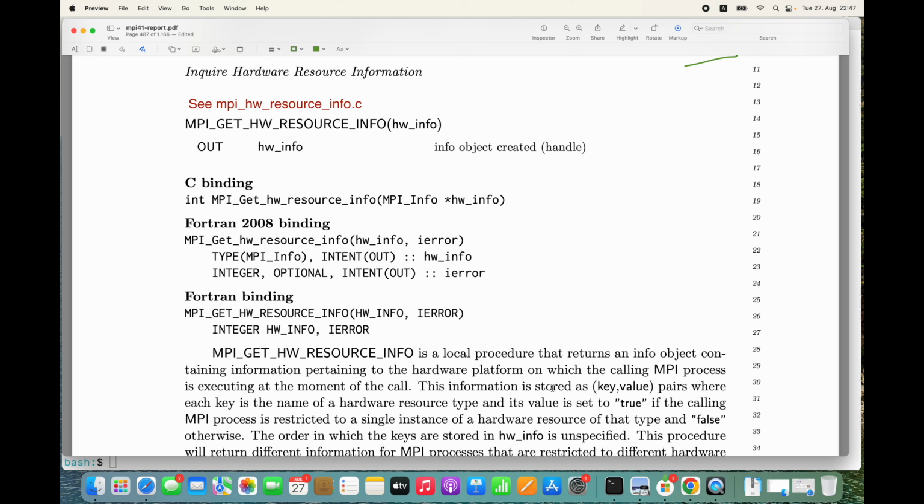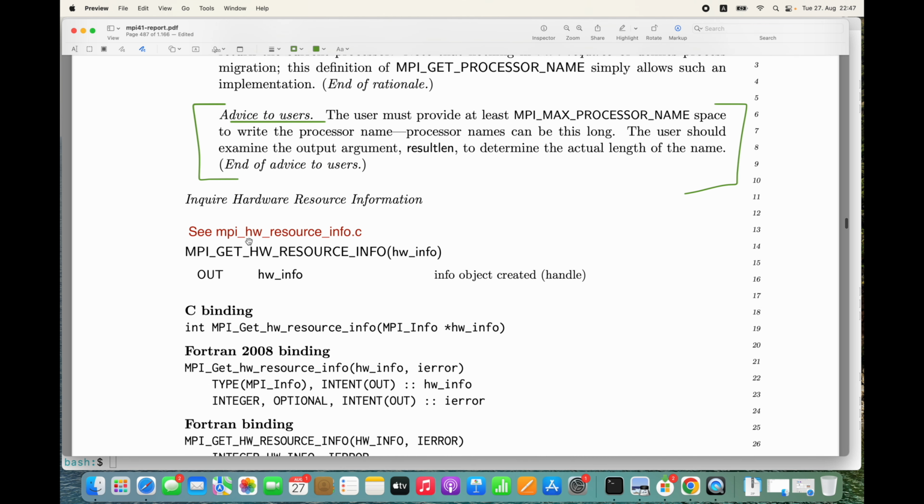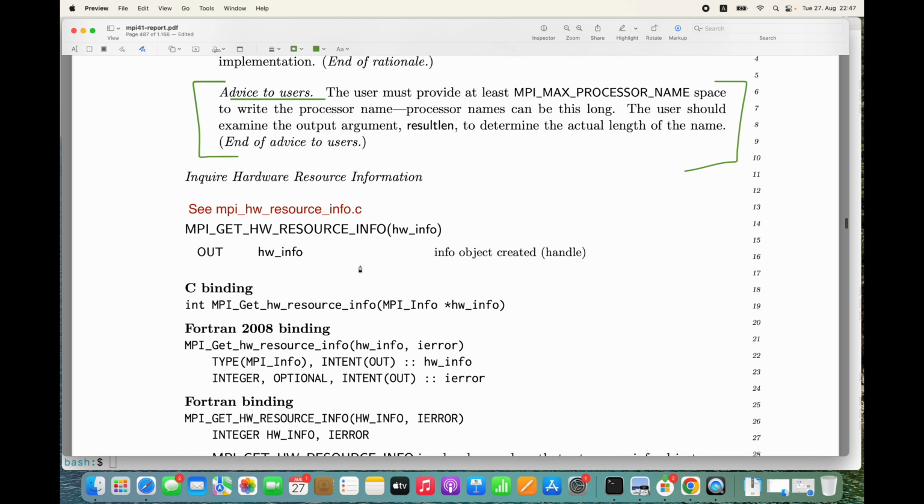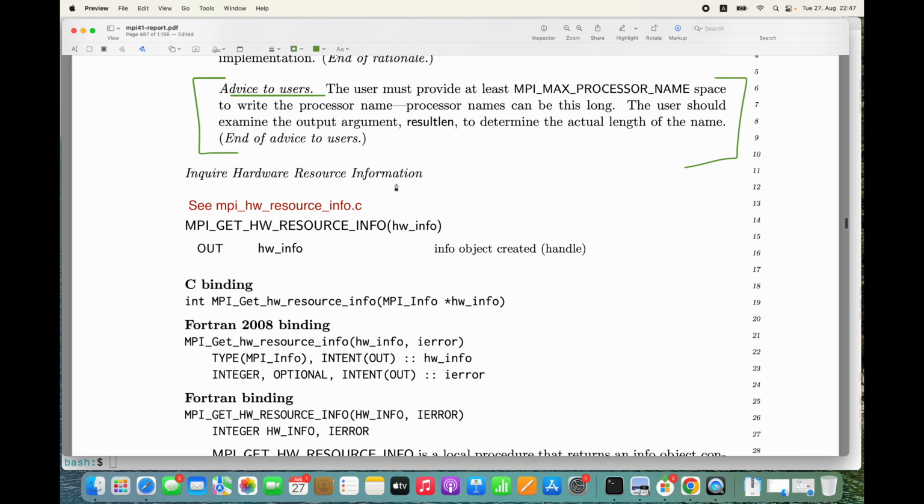Back again. This is going to be episode number 39 of Learning by Doing MPI, and it's going to be part 2 of chapter 9, which is about MPI environmental management. So we're going to continue from where we left off. We talked about the first half of this example, MPI hardware resource info, and the next thing is inquire hardware resource information.